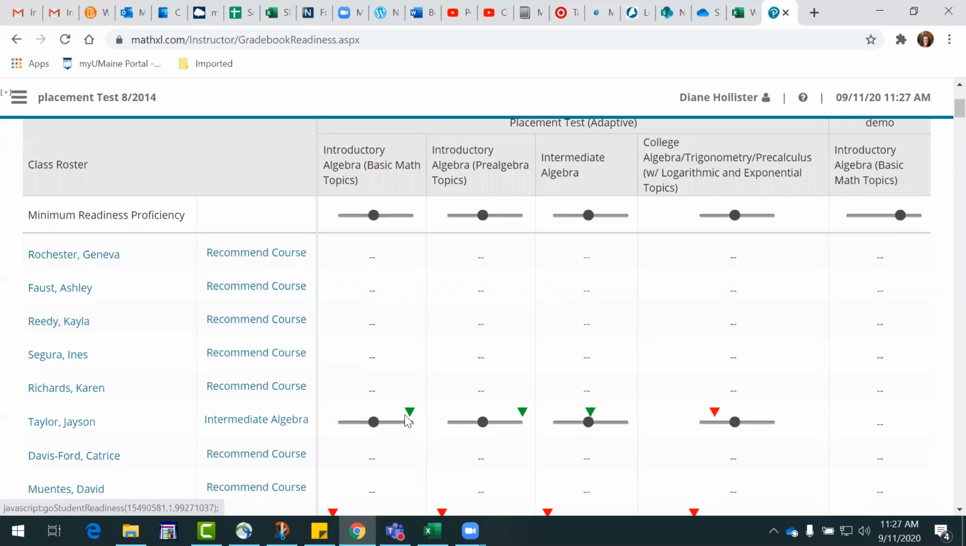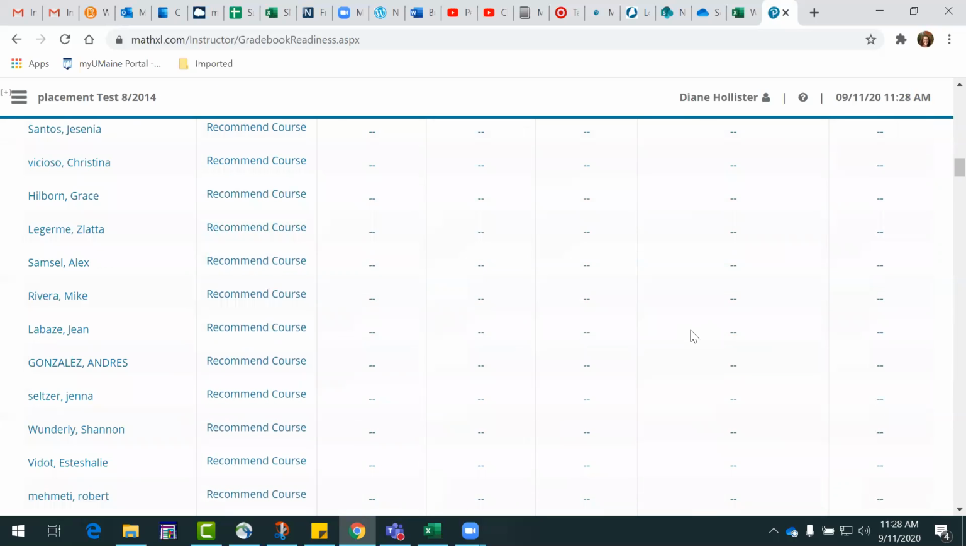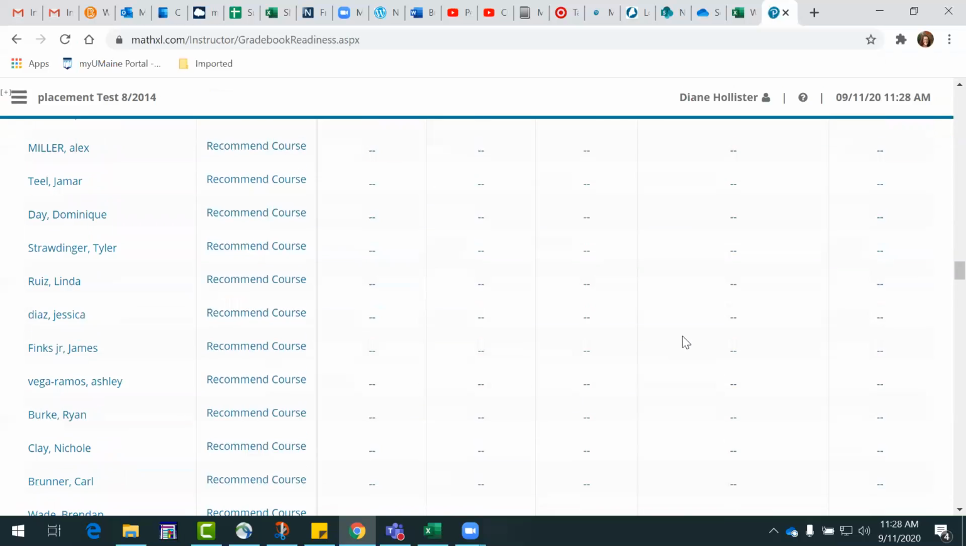So here we look at readiness results. The student, Jason, has mastered the material to be placed into introductory algebra, based on basic math topics and pre-algebra topics. Intermediate algebra, he made it to, just kind of over the border. For college algebra, he wouldn't be ready. Here's a student who had not ready across the board, didn't do very well. Here's a student who did well on the lower level, didn't do well on the upper level stuff. Again, these are just made up names in different testing.